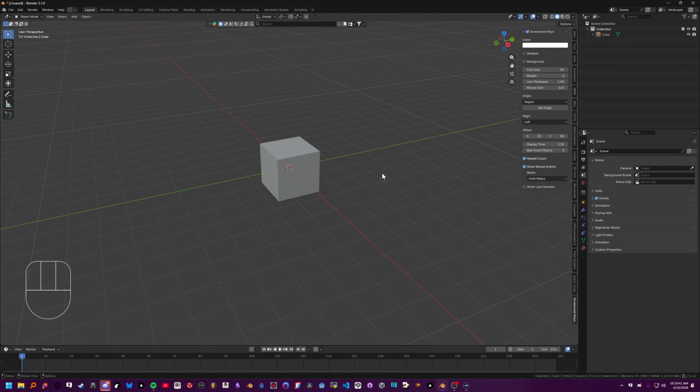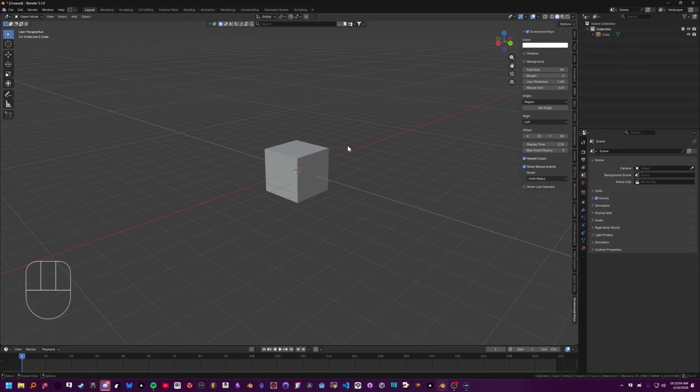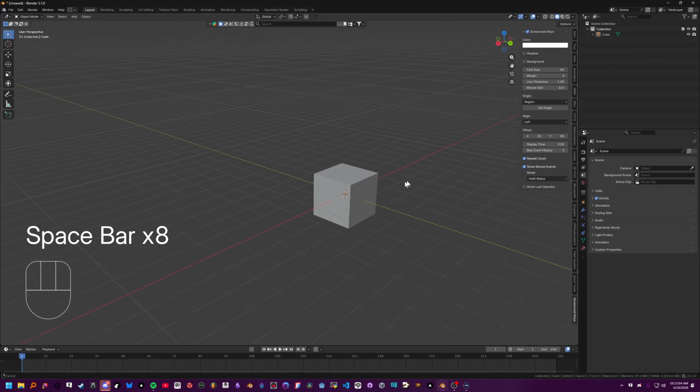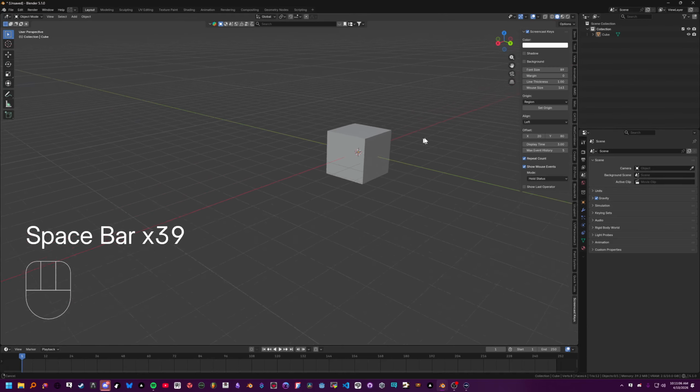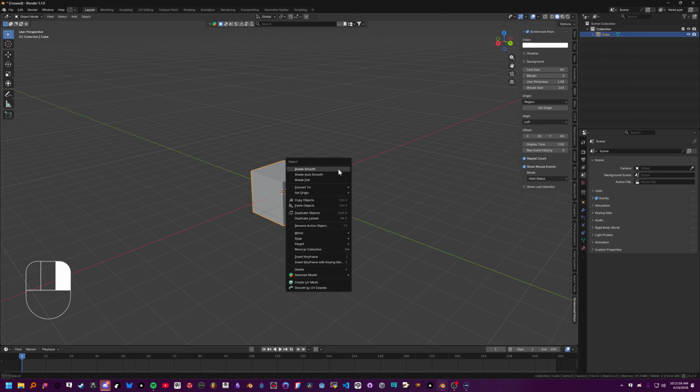So first of all, if you hold your middle mouse button, you can rotate around your viewport. If you hold shift middle mouse button, you can pan. In this case, I've remapped mine to spacebar just so it's a little easier. If you use your left mouse button, you can click on any object. If you right click, it opens a context menu around whatever you selected. So in this case, you can see it says object here. And then I have some options like shade smooth, convert to, and whatnot.